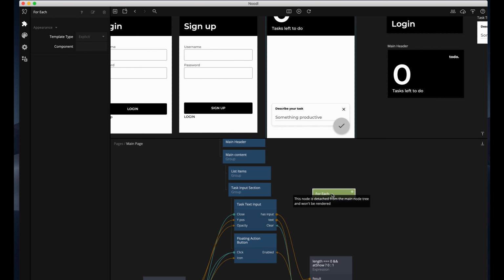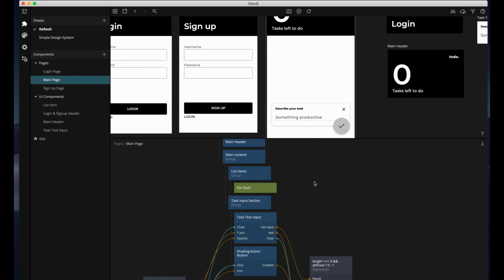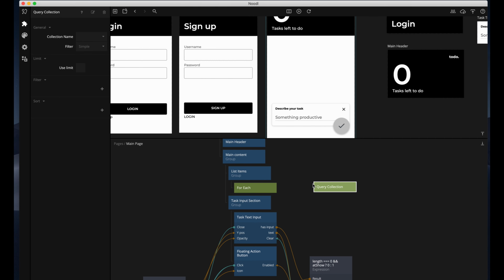The for each node takes an array of items and generates a component for each item in that array. And we can get an array of items from a query collection, so let's add one of those. A query collection is a node that you can use to set a query for a class in your backend and then retrieve a set of data that matches your query. So one of the first things we need to do is tell the query node what class or collection name it should look at in the backend. In our case, it's the tasks class.